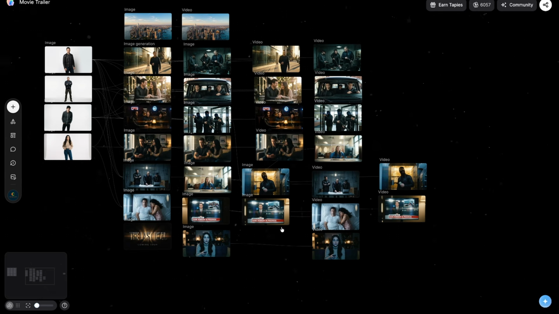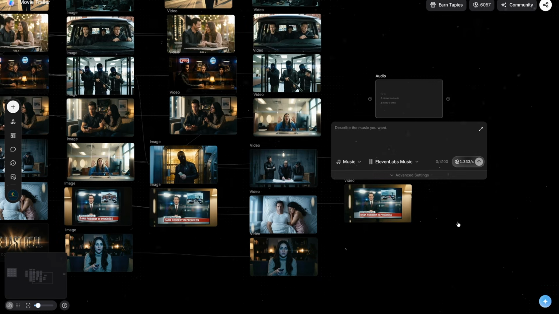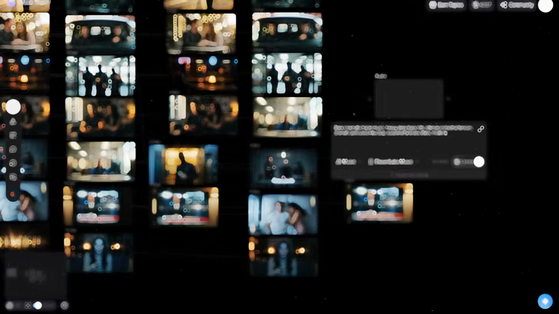Now it's time to take care of the audio. Inside cinemalab, you can create both voiceovers and background music using ElevenLabs. Double-click on the canvas, select Audio node, and you get 2 options: text-to-speech for voiceovers or music for generating background tracks. In our case, we need trailer music, so I'll select music and enter this prompt.